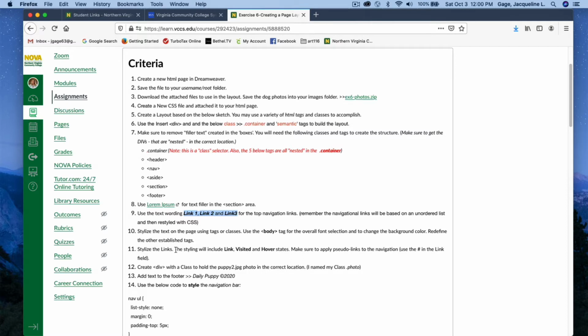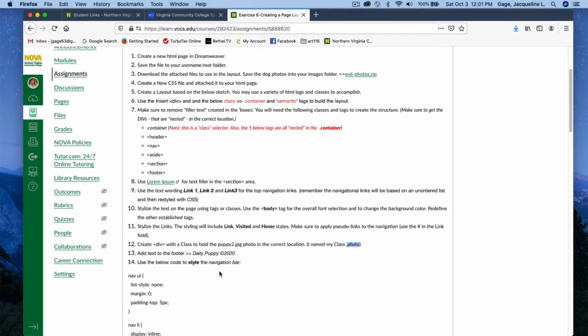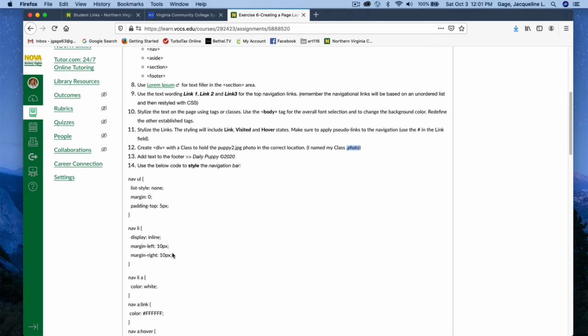Then you're going to stylize the links. Make sure that you are including a state for link, visited, and the hover states. Make sure to apply pseudo links to the navigation by using the pound in the link field of the property palette. Create a div class to hold the puppy image. Okay, I named it period photo. Add the text to the footer: daily puppy, copyright 2020. Use the below code to stylize the navigation bar. So you're going to copy and paste this code.